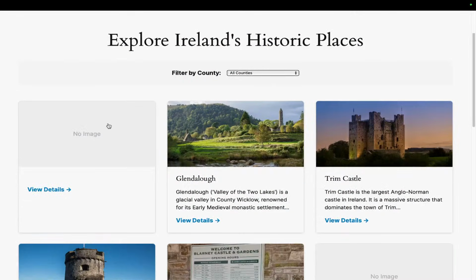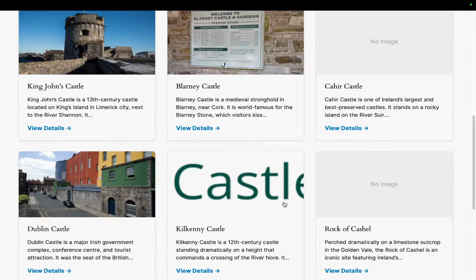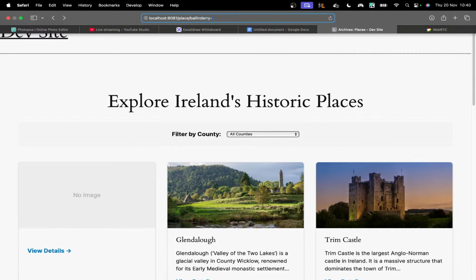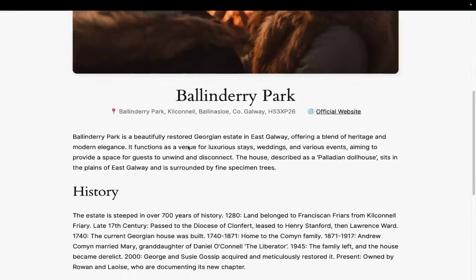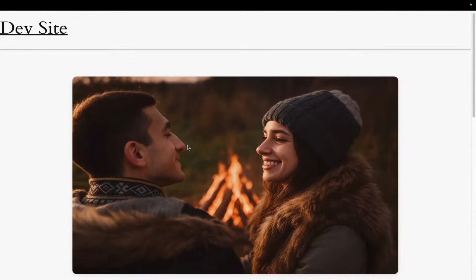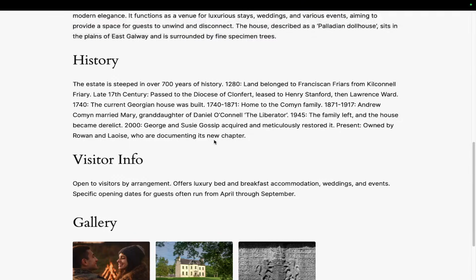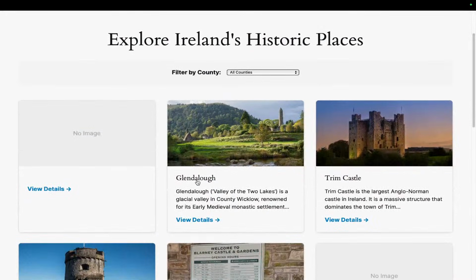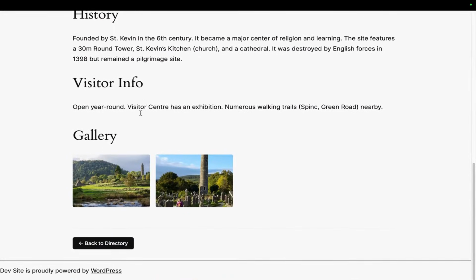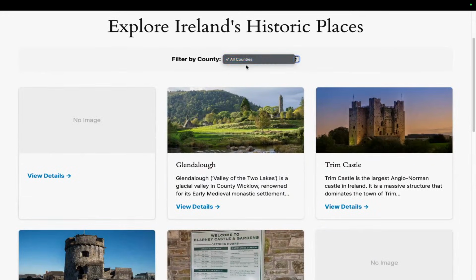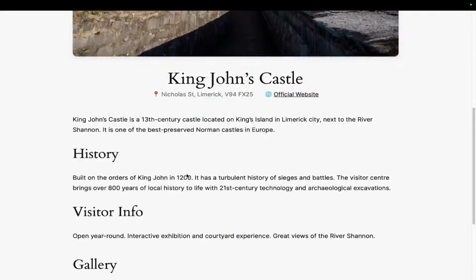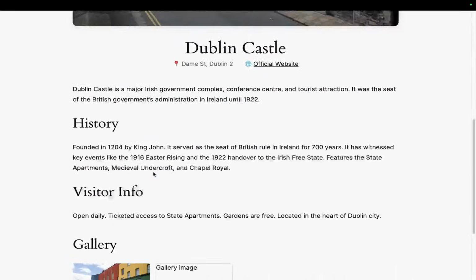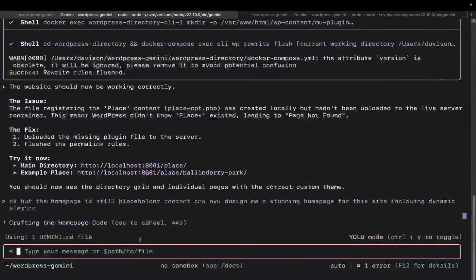Okay, so it looks like we actually have some things here. Where's Ballandary? Nice, Ballandary Park. There it is. Bang. Beautiful. Really, really nice. There she blows. Beautiful. Glendale. Nice. King John's Castle. Nice. So they've done a really, really good job of this, actually. Dublin Castle. Still could do with more info, but that's fine.